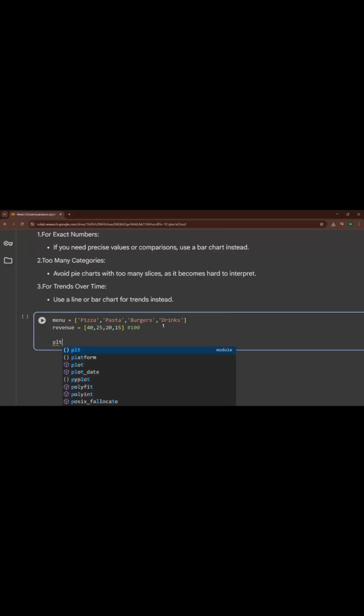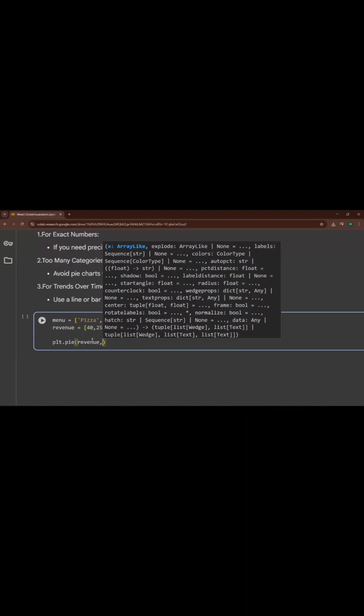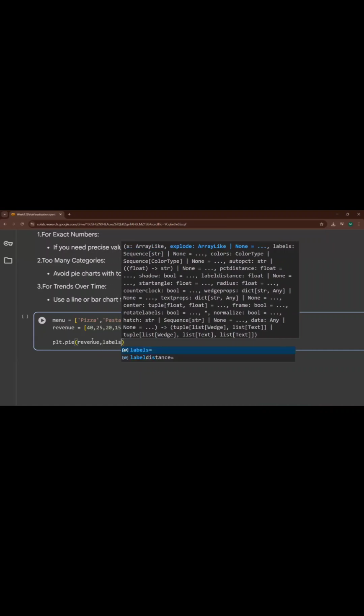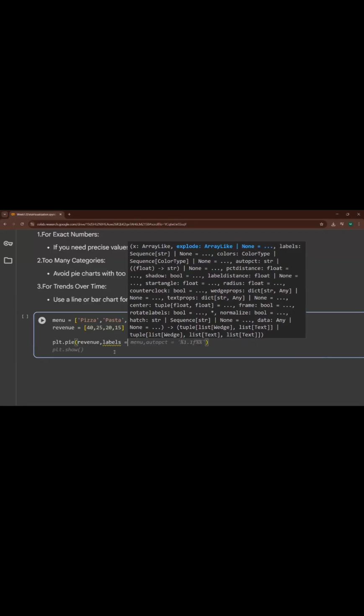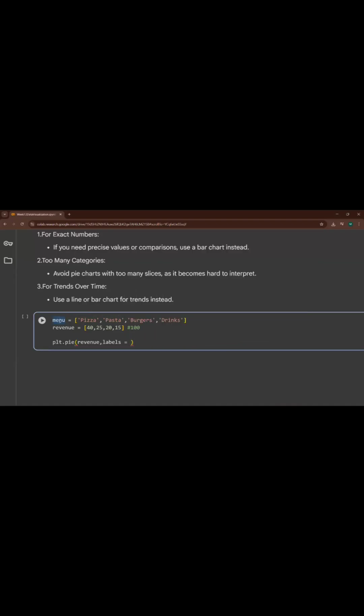Now, plt.pie. You want a pie chart now? Take pie. Revenue, comma, labels. Because I want to show this 40 belongs to pizza, this 25 belongs to pasta. So labels is equal to the menu, because this is already there. Just put this. Nothing else you have to do.